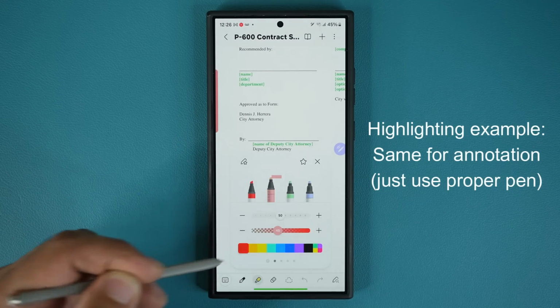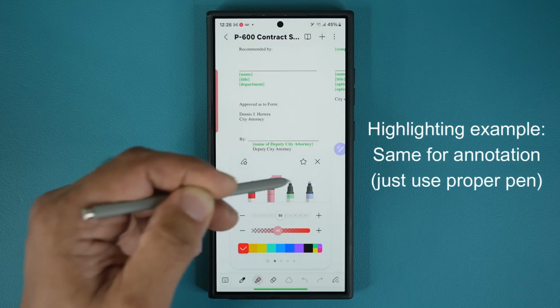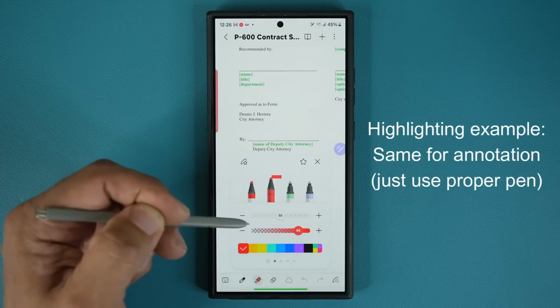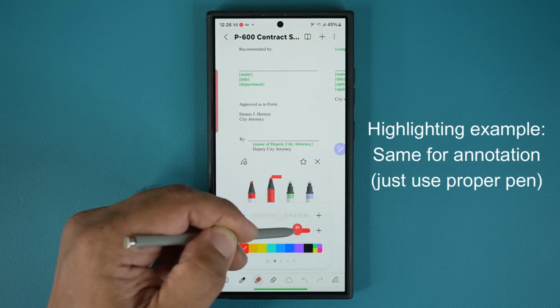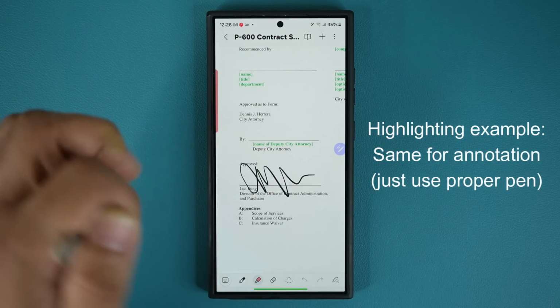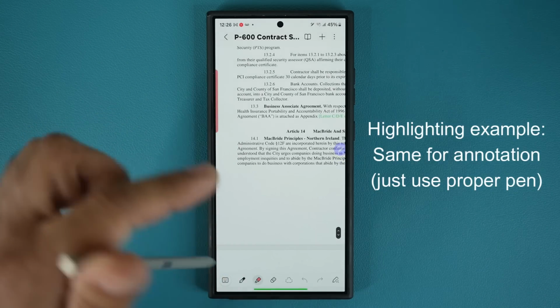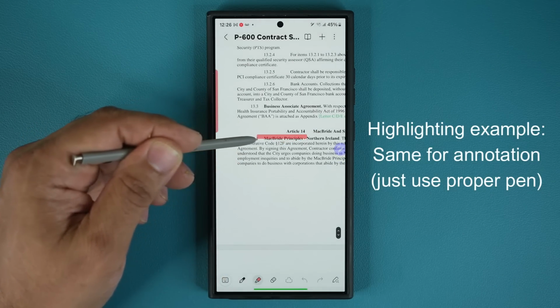Select a color. Let's just do red so you can see it easy. And then you can also change the intensity. Let's go over here. Okay. And basically, you go anywhere you want, and you just highlight what you wanna highlight.